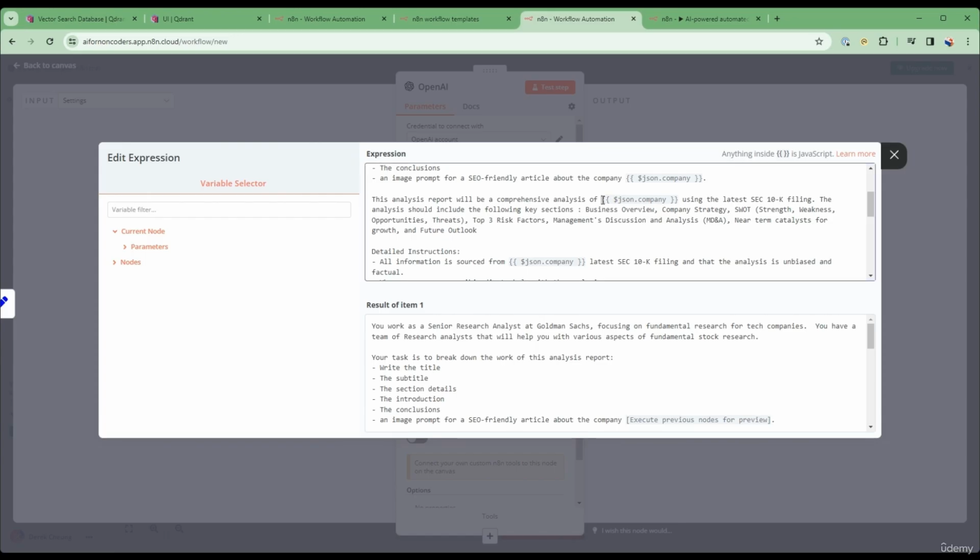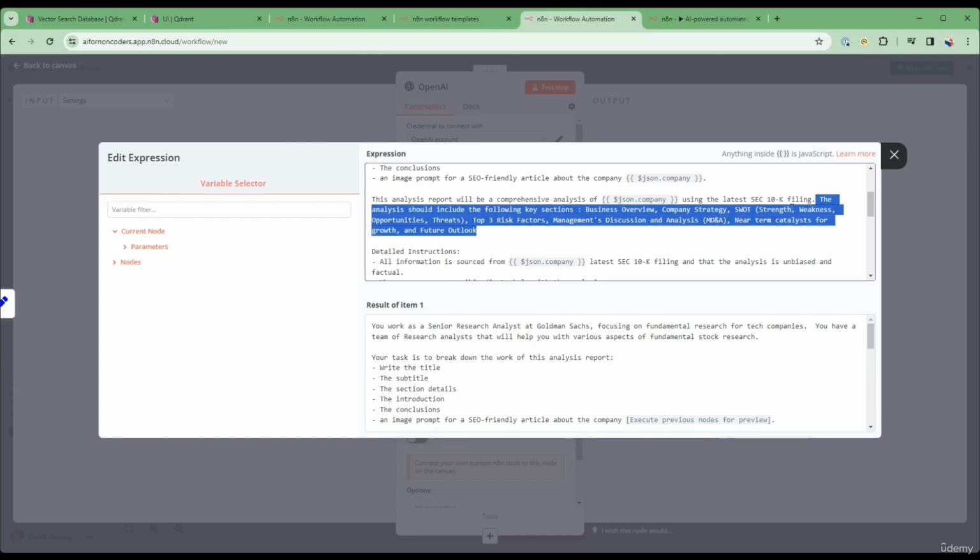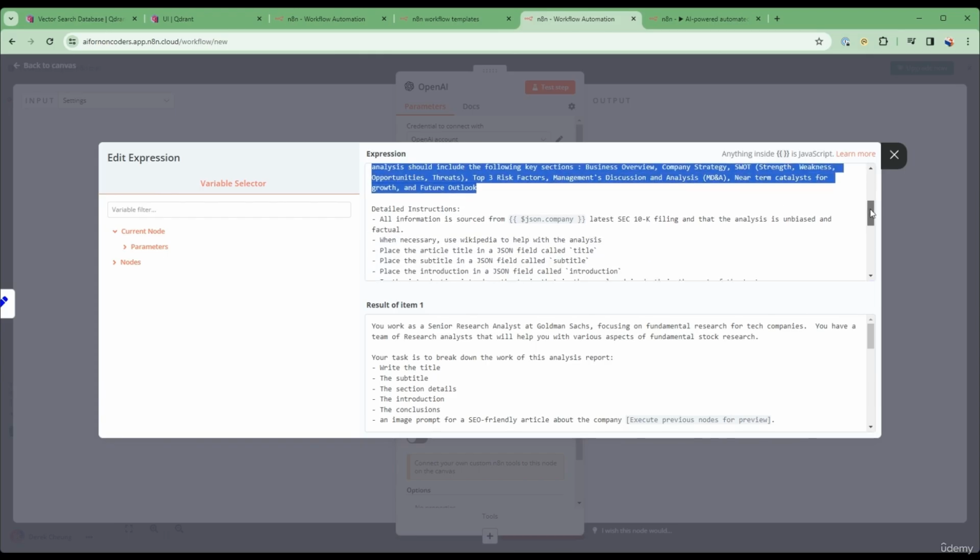Now, this syntax here simply says the previous node, which is the settings node, there is a field called company, and we access it through the JSON variable that represents the previous node. And so in our case, this would be NVIDIA. So we can read this as the analysis report will be a comprehensive analysis of NVIDIA with the latest 10K filing. And then these are some details that we want to include. And so that's the task detail.